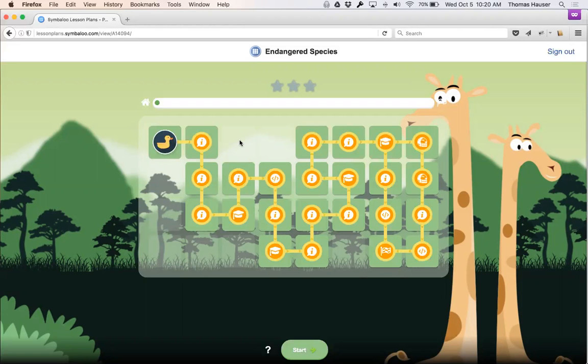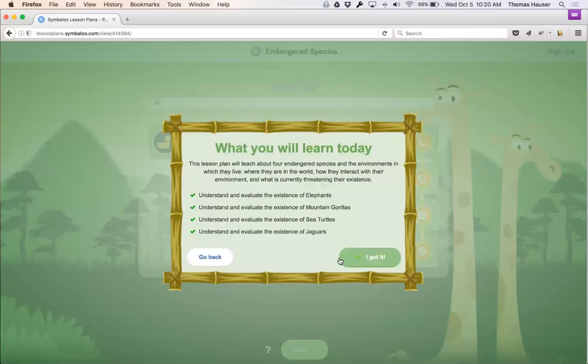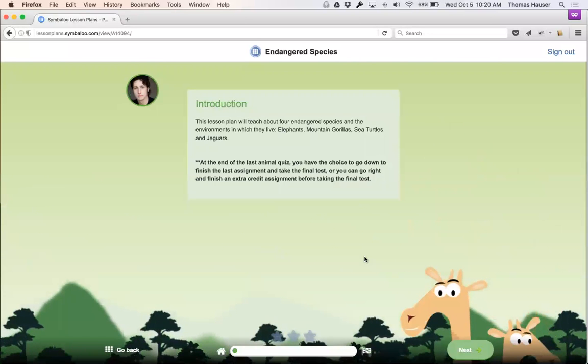Yeah, and so this is the project. It's fairly new. We're still in beta, and so I'm just going to show you and walk you through it a little bit. You start with the objectives. What are we going to learn today? Okay, I got this: elephants, gorillas, sea turtles. So next one is an introduction.